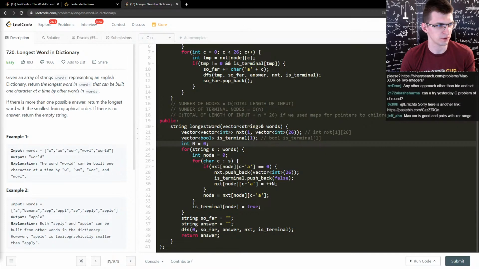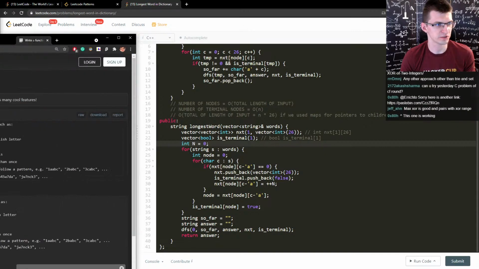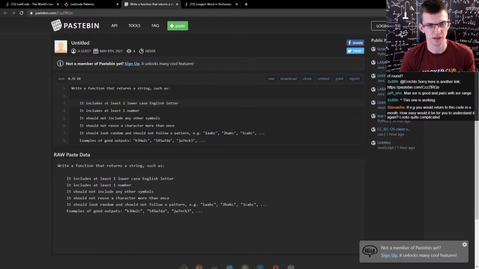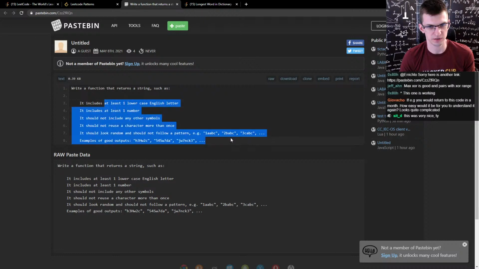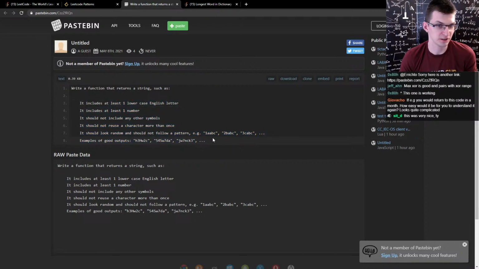Great. In pastebin this. Write a function that returns a string such that, and there are a lot of conditions. I don't think it's in any way related to tries. But, you know, maybe try to create a random string and then check if it satisfies the conditions.